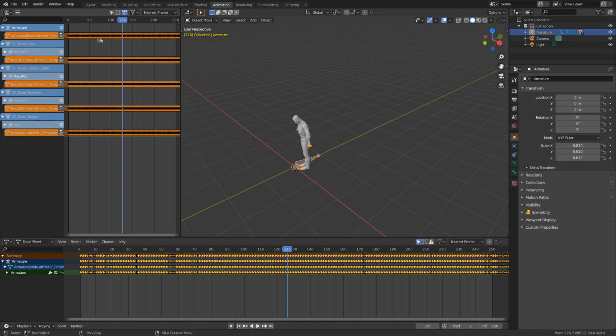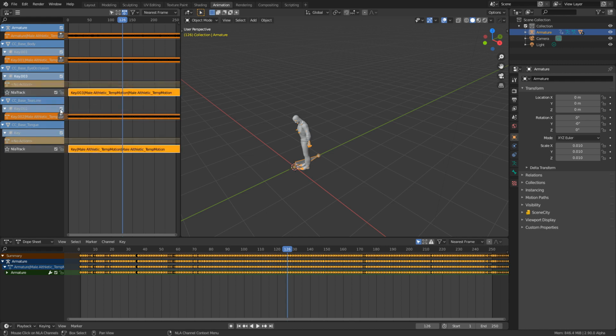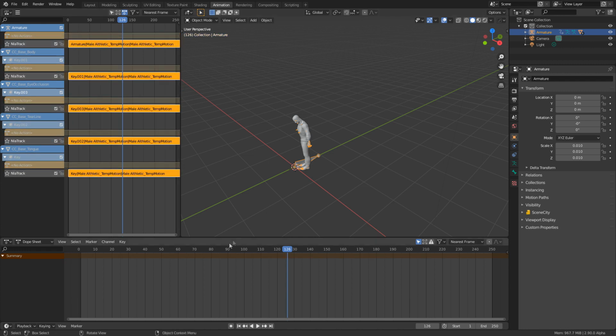And at the moment, if I expand all these, we can see that we've actually got five animations playing at the moment. We've got the armature, which is the bones, the body, which is the face, the eye occlusion, which is kind of like a transparent layer in front of the eyes, the tear line, which is obviously a tear line, and the tongue. So we've actually got five animations playing at the moment. What I'm going to do is push down all these animations. There we go. And now I can actually scrub through this very comfortably, which is awesome.